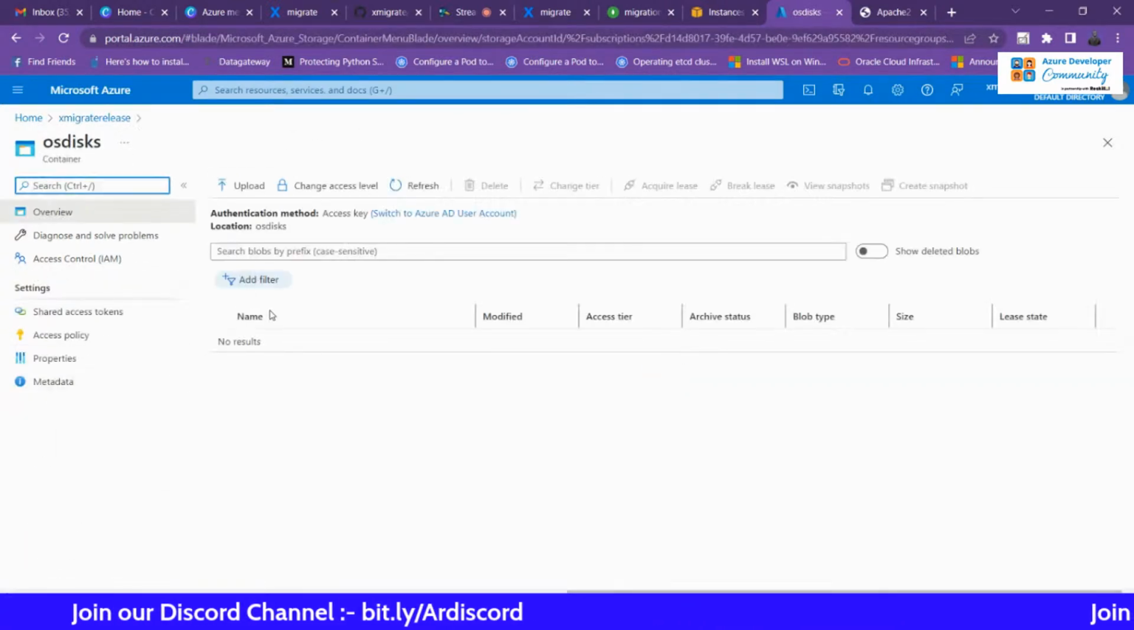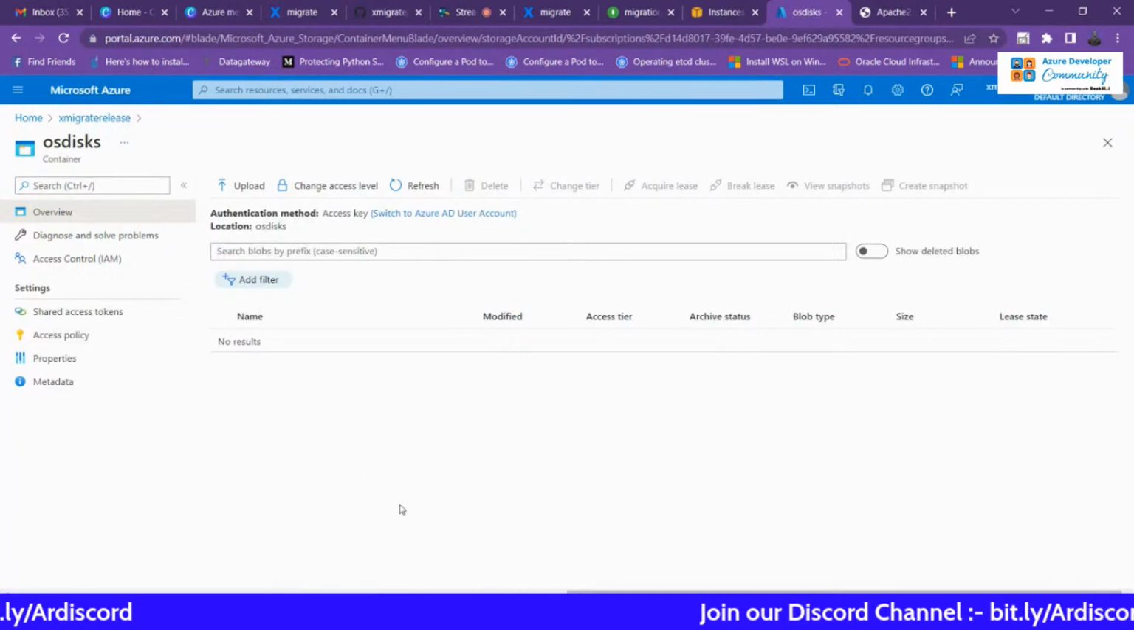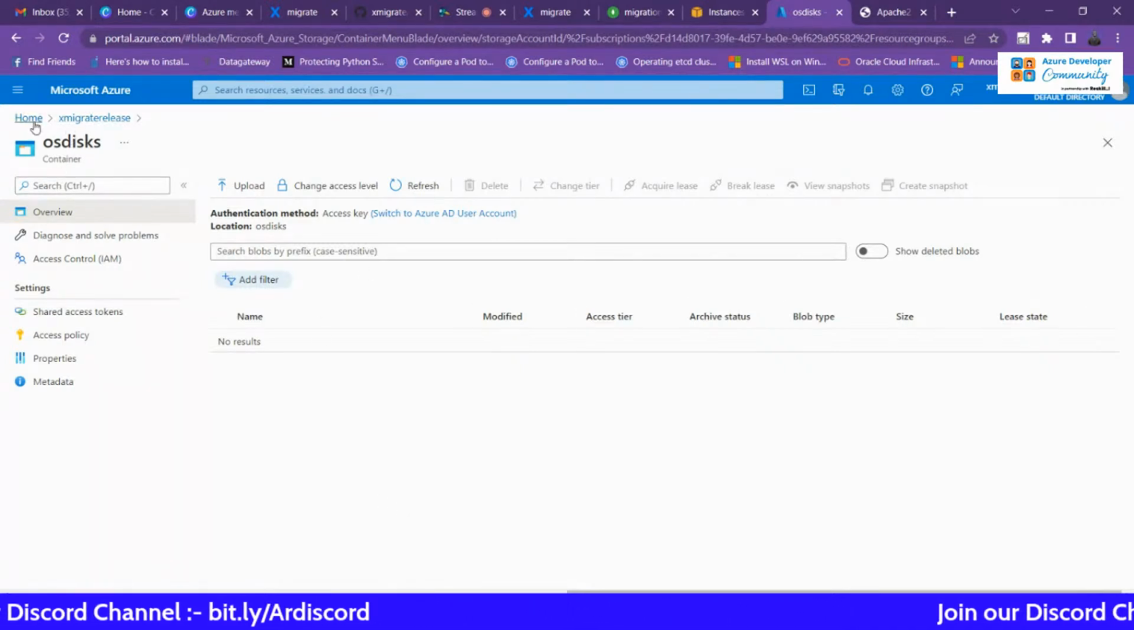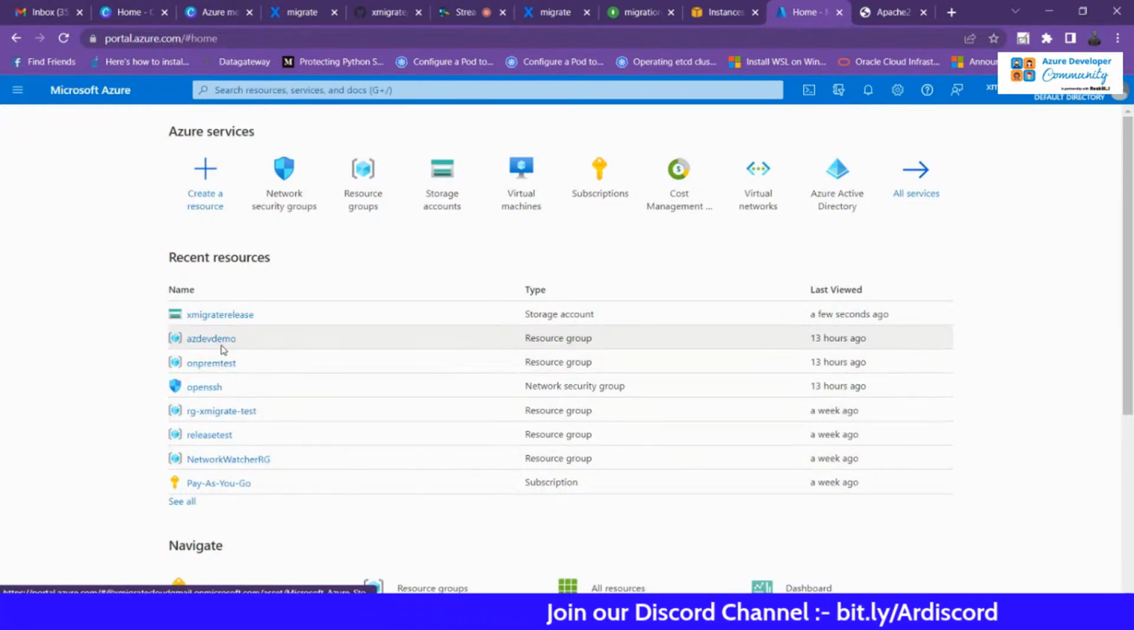So OS disk, you can see now there is nothing, right? When the cloning is completed, there will be one .raw file, and when the conversion is completed, you will also see the .vhd file over here. So now let's get back here. I have also a dev demo.